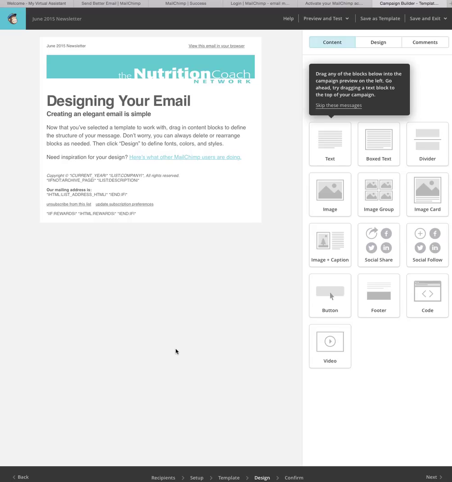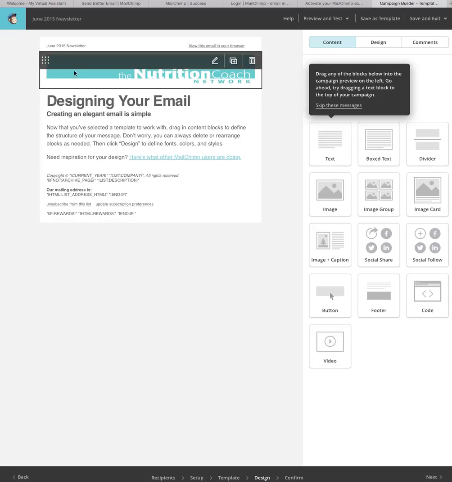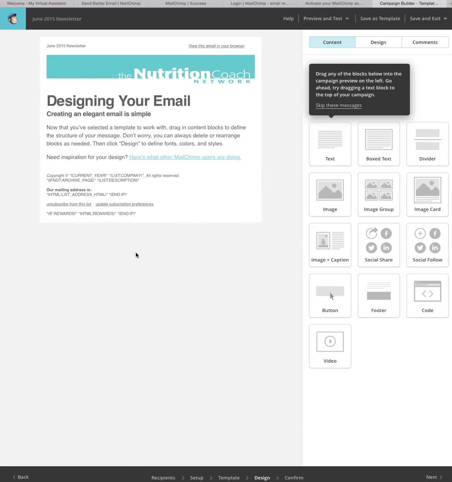Now, the width of the image ideally should be no wider than 600 pixels. If it's wider than that, then it will affect the email template, the Mailchimp template. So ensure that the width of your image is no wider than 600 pixels. Okay, so if you're happy with the header, you can then go into creating your email.